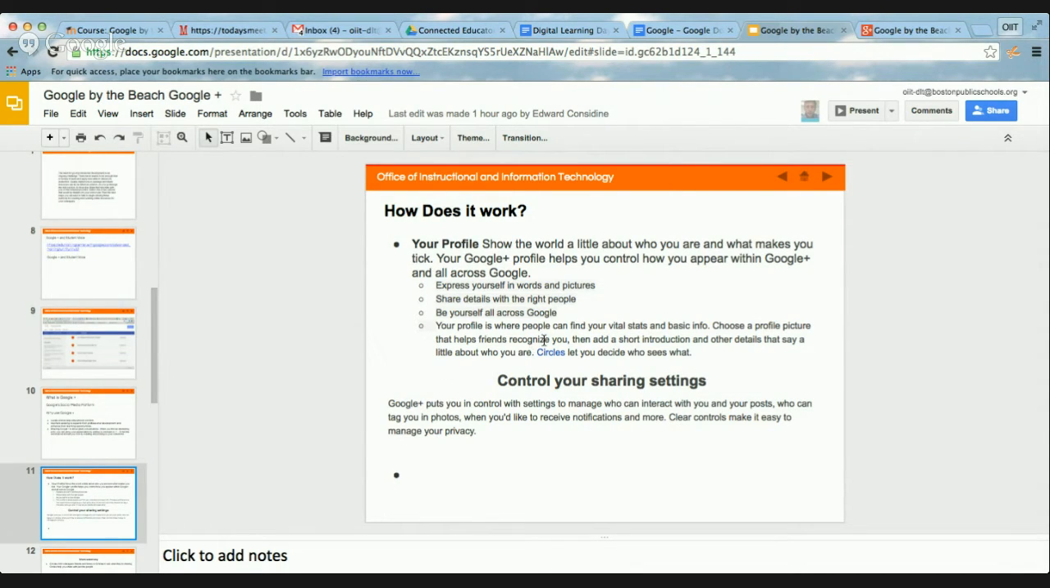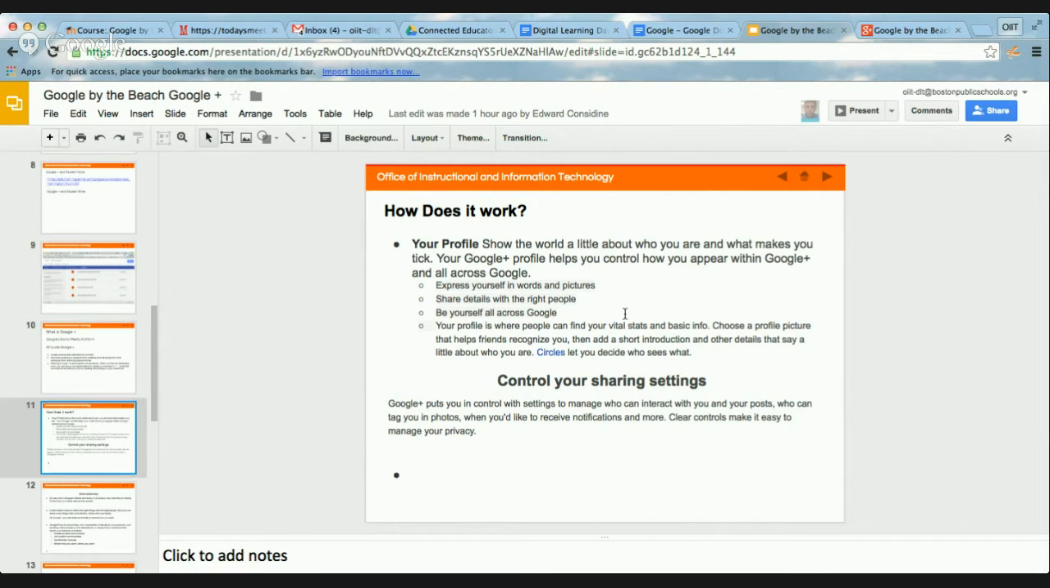One of the tasks this week is to set up your profile in Google Plus. And your profile is where people can find out things about you as well. And you can control your sharing settings. And I know privacy is a big concern with educators. And so we want you to have confidence that your privacy settings can be set as you wish them to be.